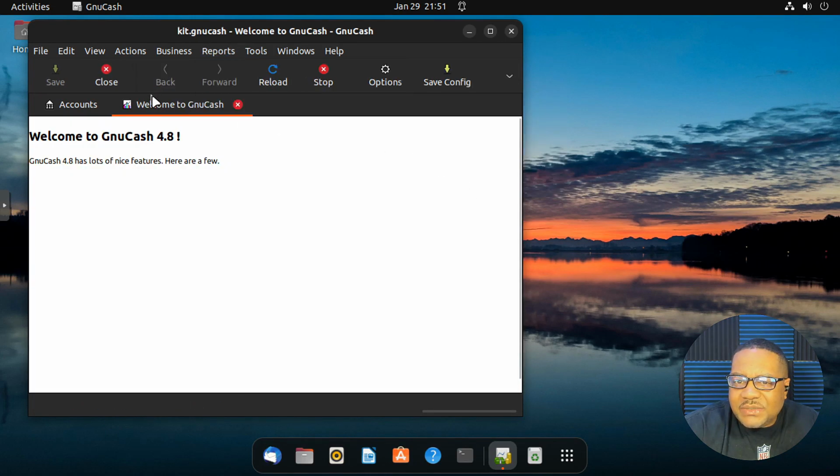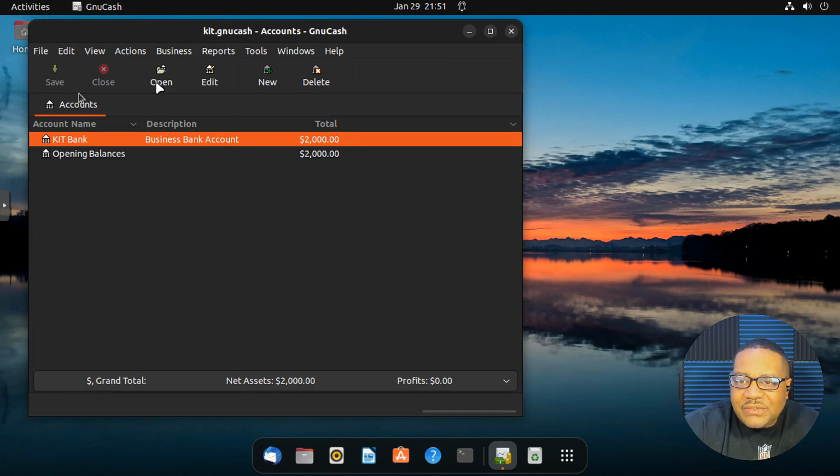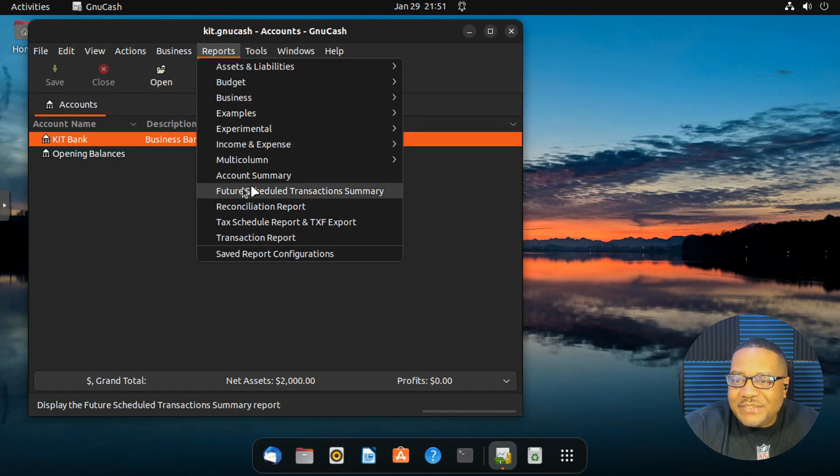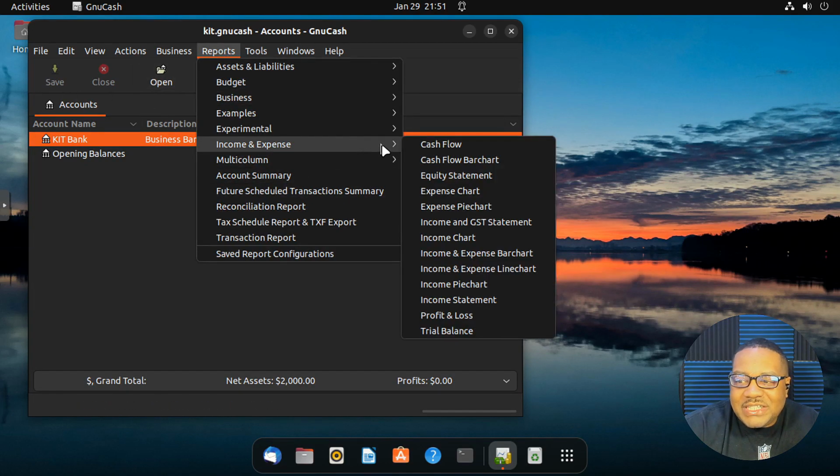Let's see what this says. Welcome to GnuCash. Yeah, and like I was saying, this is version 4.8, which I was going to get to. It's 4.8 on Ubuntu, so you may see a different version depending on what you're using this on. So now this is a cool part.